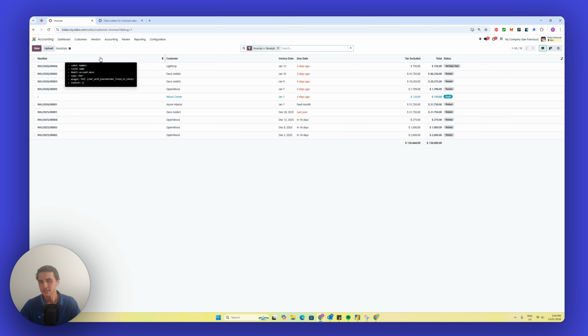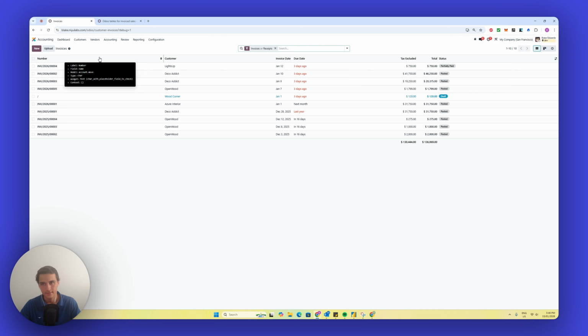So account.move is actually the table in the database, and then the field is actually the column name in the database. So if we were to go in, and I'll show you this in a second, we will see a table that's called account.move, and then within that table, there will be a column called name, and that's going to store all of the references for the customer invoices that we've processed.